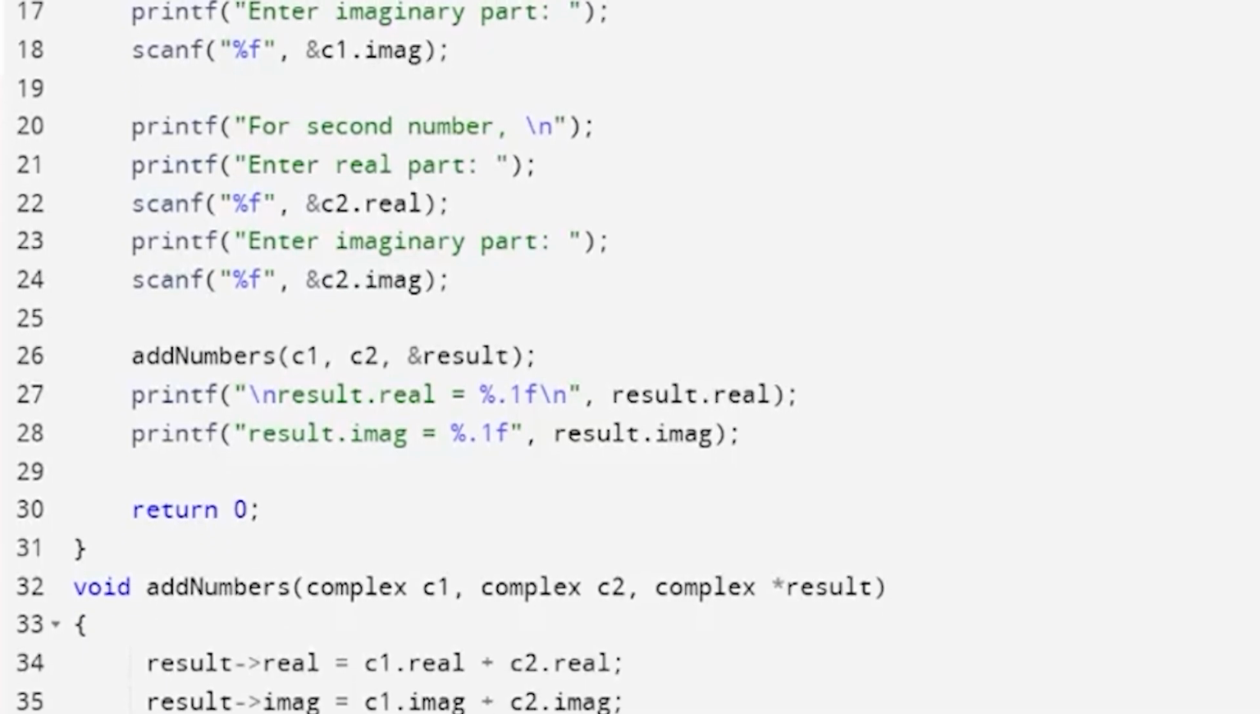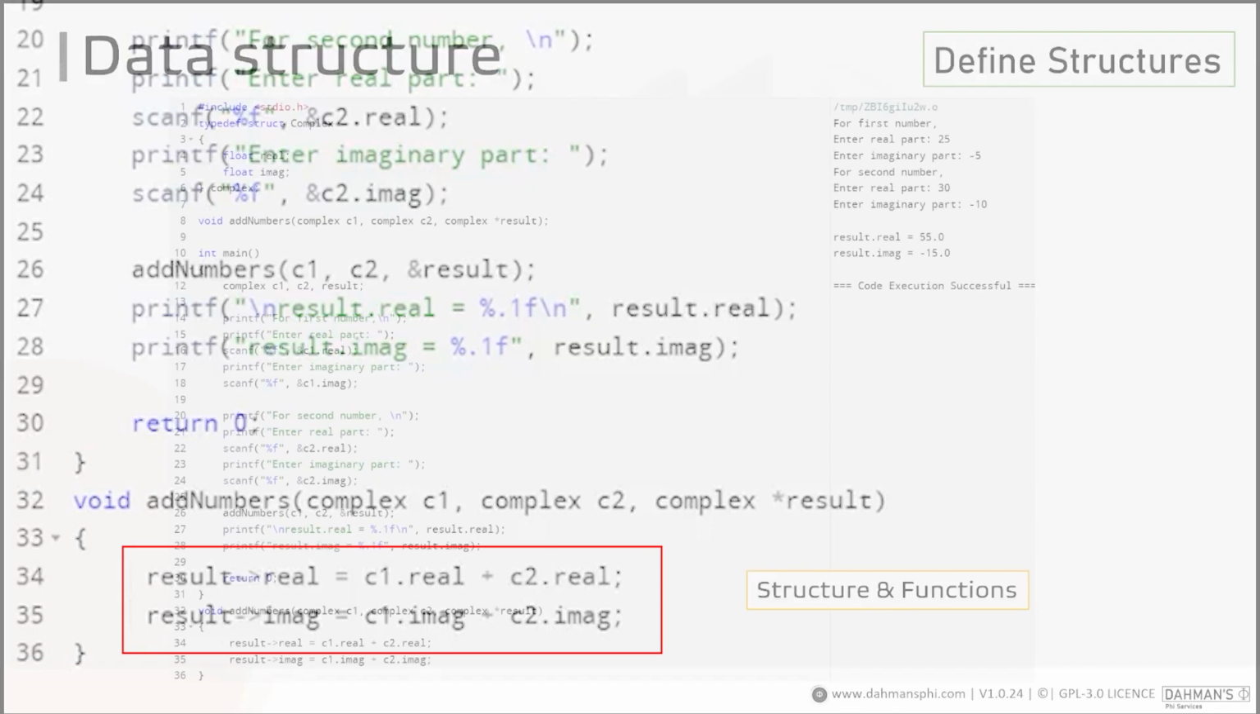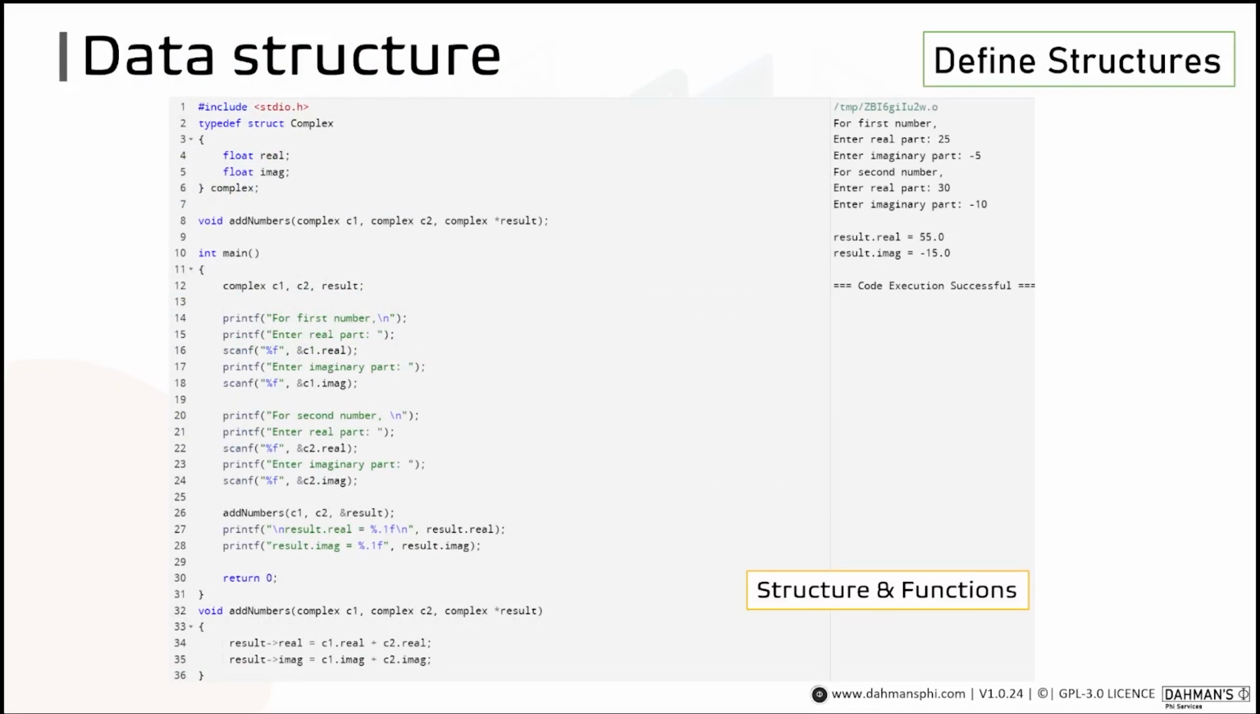In add numbers, you could see we pass the expected arguments. It takes the result, and the result is just an address. That's why we are using the arrow operator, pointing to real first, which is going to take whatever real part is in the two variables C1 and C2 and sum them together. And then for image, again, we use the result arrow operator for image, and we do the same thing to sum the two image values for C1 and C2. Look at the right hand side of the screen, you see the result as expected.